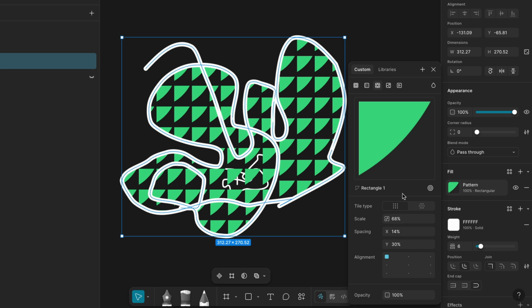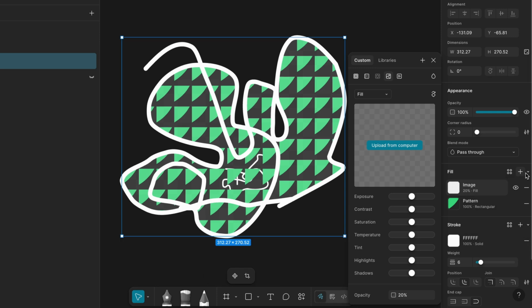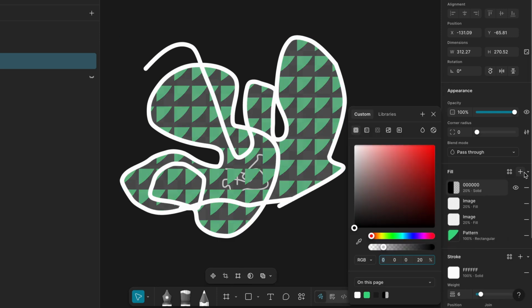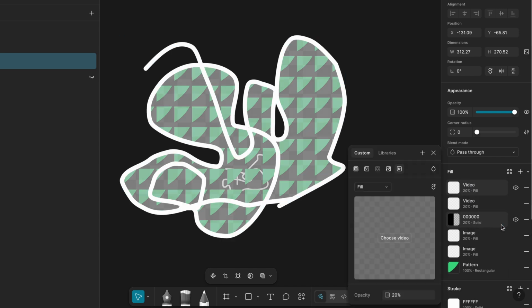Now, let's talk about layering. In the Fill section, you can add multiple layers: images, videos, gradients, and solid colors. But note this, you can apply only one pattern at a time.